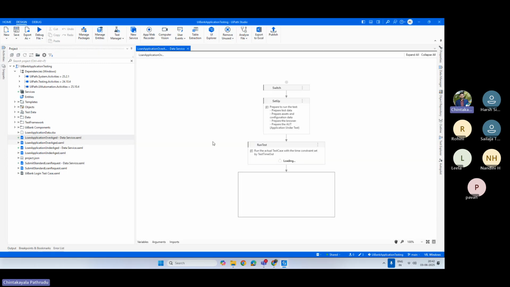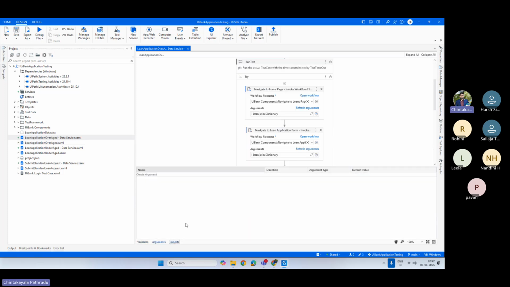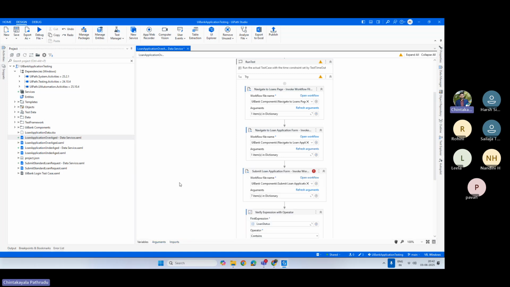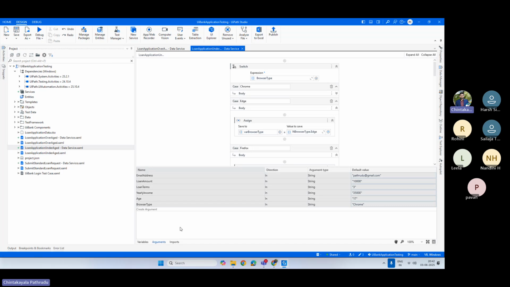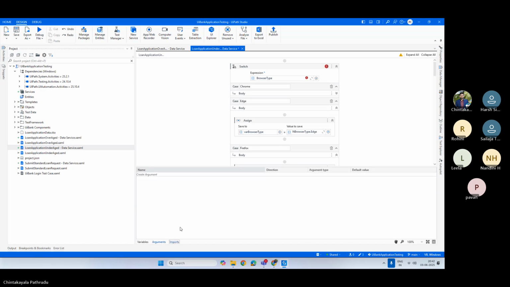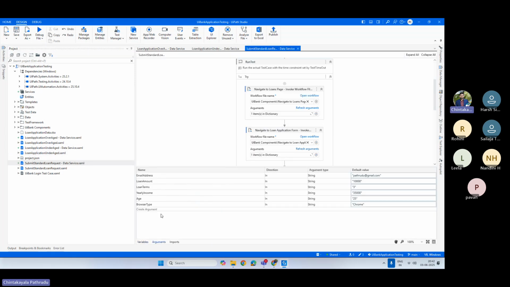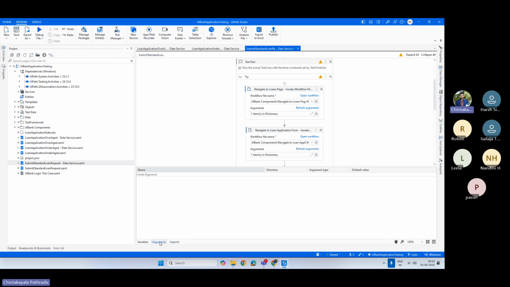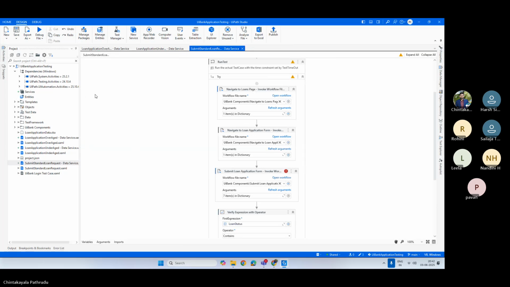There will be a slight difference which I may need to make. So first, let me go with the overaged one. I'll remove all these arguments. I don't need arguments. I'll go to the other data service one and go to the arguments. I'll delete all these. So I have deleted all the arguments related to all of my 3 test cases. Now I need to configure these to my data service.